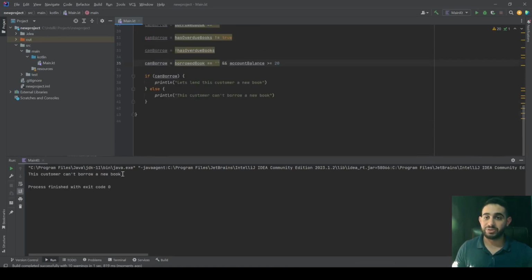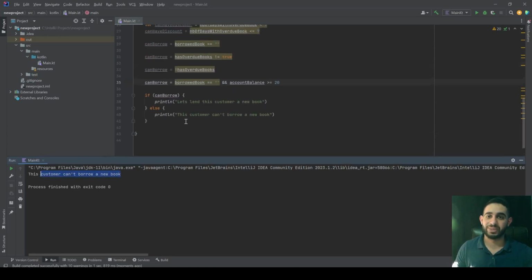So this customer can't borrow a new book anymore, because this condition is now false. The code inside the else block is now triggered.